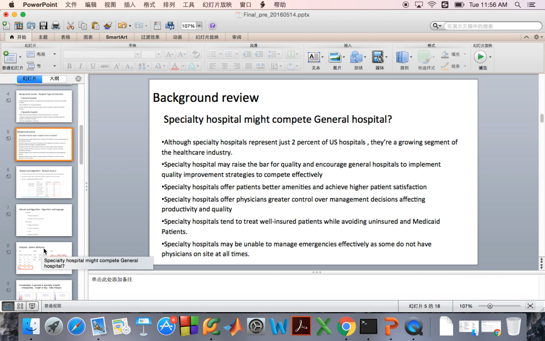Since specialty hospitals may raise the bar for quality and encourage general hospitals to implement quality improvement strategies to compete effectively, they are able to offer patients better amenities and achieve higher patient satisfaction. Therefore, our projects focus on whether specialty hospitals can compete with general hospitals through analyzing discharged data from real world.